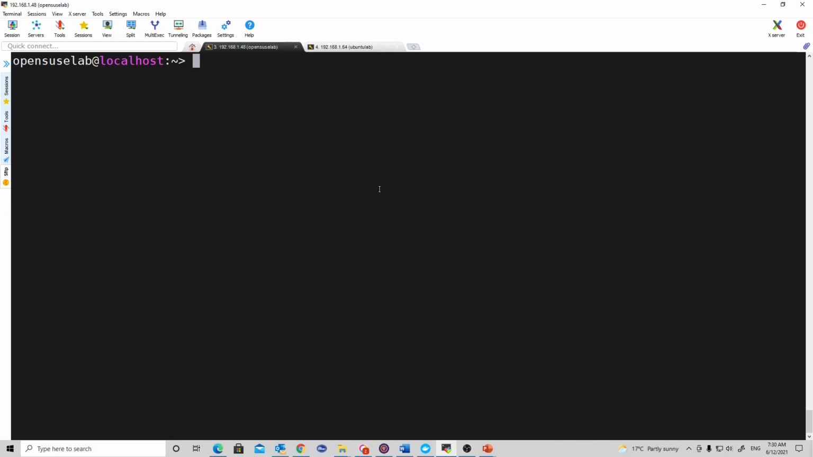Let's see some examples. sudo modprobe sg. This is to load a module. sudo modprobe -r sg is to unload or remove a module. modprobe requires a module dependency database, which is updated using depmod, to generate or update the files under /lib/modules/ and the kernel version. Okay, let's do another one.